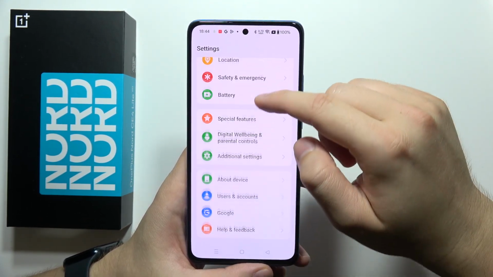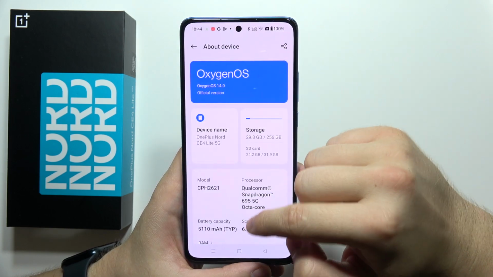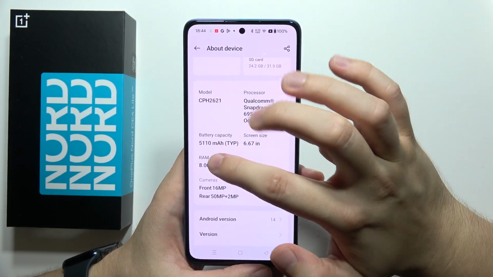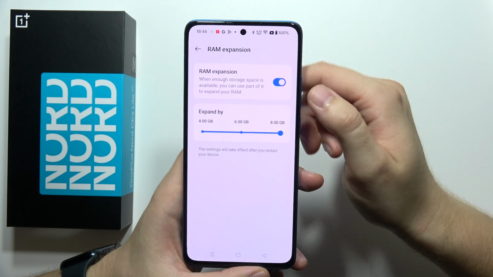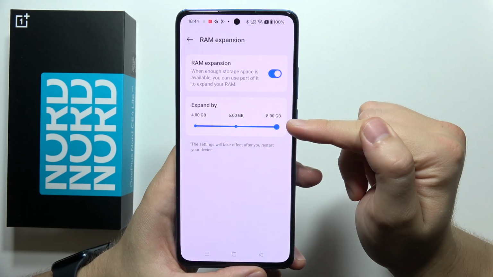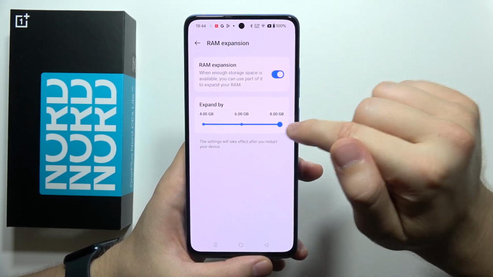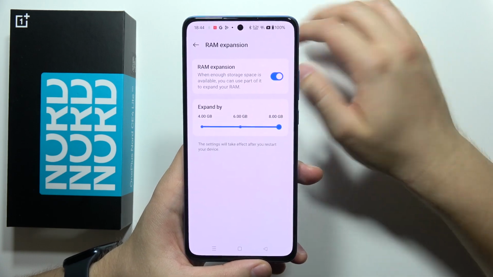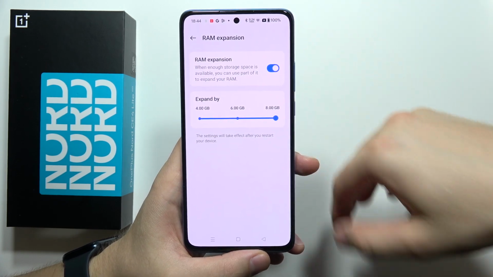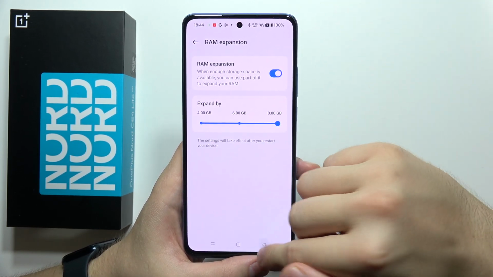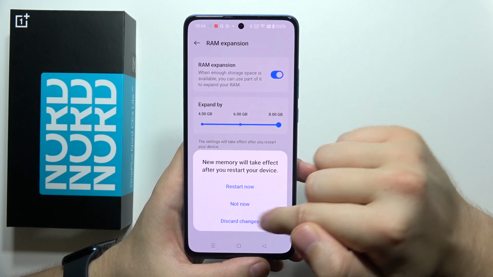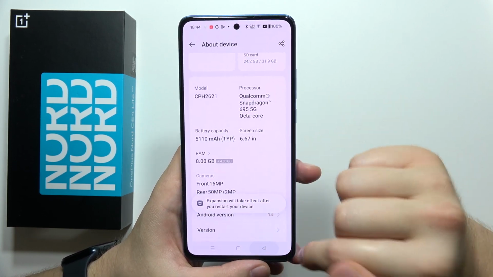Next, we'll have to go into the about the device, and right here we can simply enable a RAM expansion, so we can add additional 8 gigs of the RAM into our smartphone. And if you actually move this slider to the 8 gigs, you will have to just restart your smartphone to apply these changes. So we can restart now or later, you can decide.